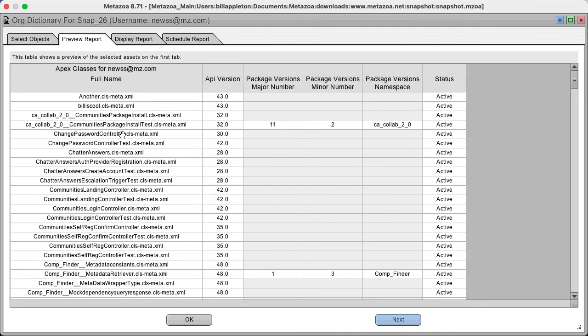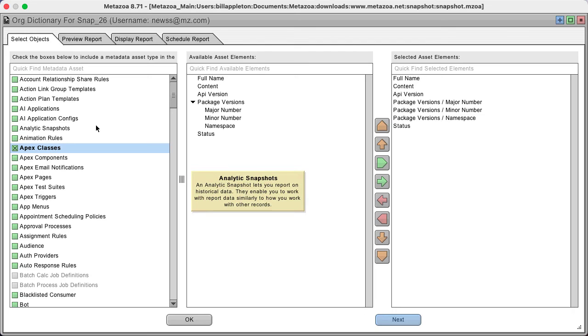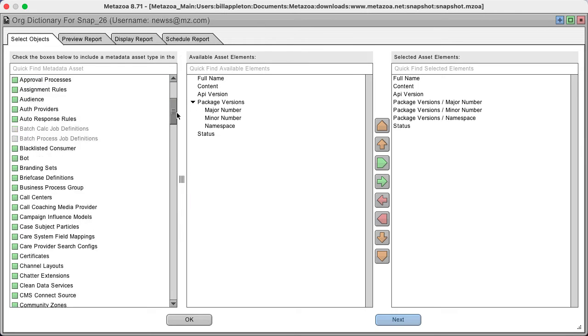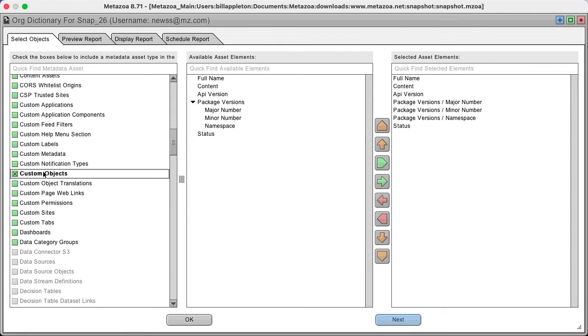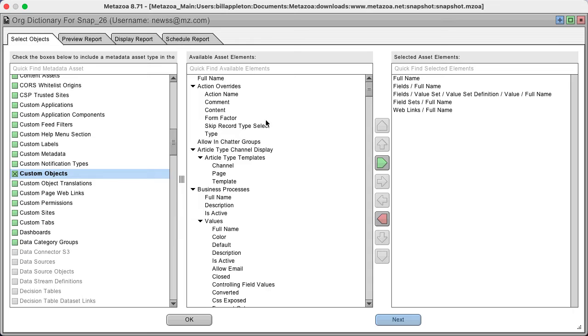In this case, we have Apex classes down the first column, then the version, and lastly the status here on the right-hand column. So you can also show interior structure in your metadata objects, which is quite important for some of the more complex objects. So, for example, let's just look at custom objects because that's an easy one that we're all familiar with. So we've got the full name of the object, and then the name of the fields, and then the name of the pick list values.